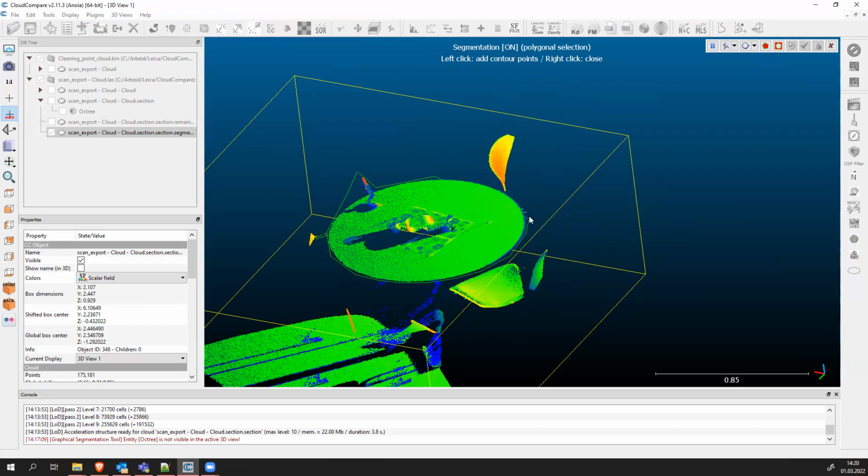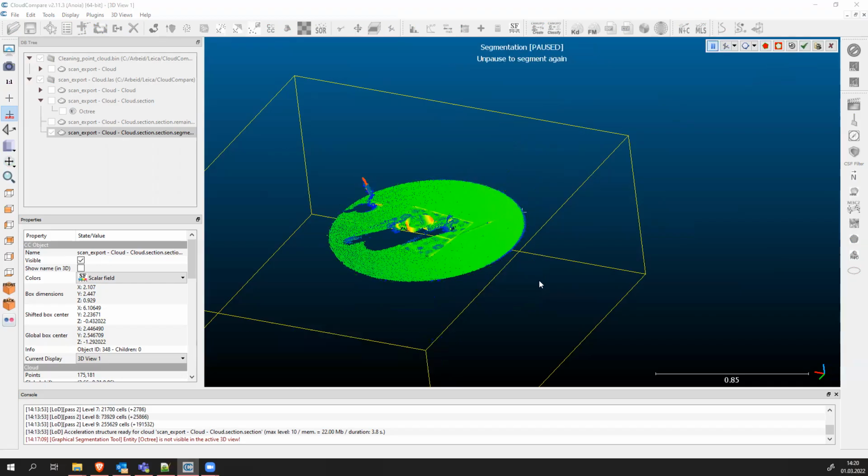Good. Some more. And make sure this chair is also not included. Perfect. And once you've finished, right click to finish your drawing of the polygon, and then select this red button here, segment in, which will select all the points inside your table.